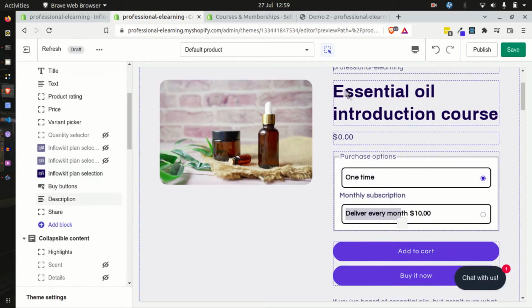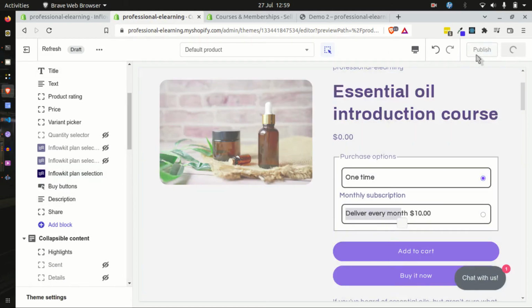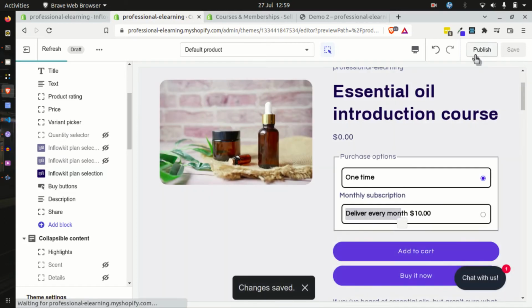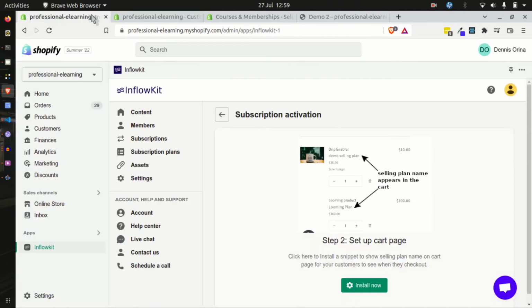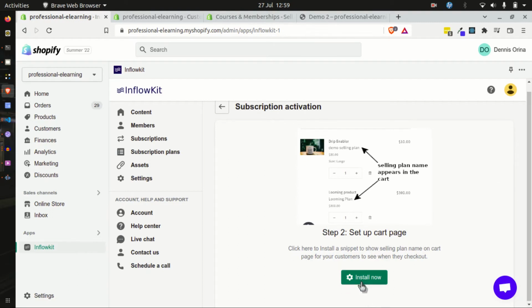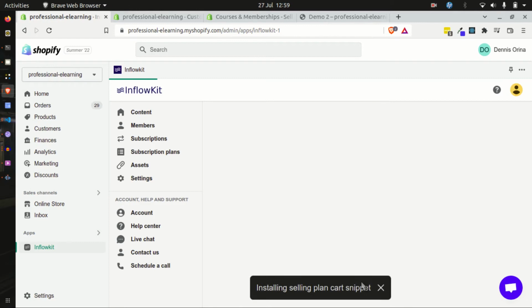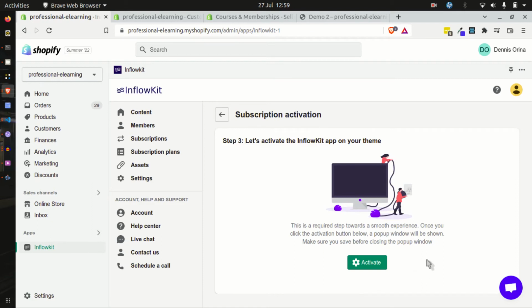After you make those changes, click save, and if your theme is not already published, make sure you publish it. Mine is already set up, so I'm not going to do that. After that, I need to go back to the app page and click install now. This will install the cart snippet, a snippet that shows a selling plan name in the cart. So I'll click install now. That doesn't have a lot of setting up. It just does it automatically. Great, it's done. It's automatically installed.